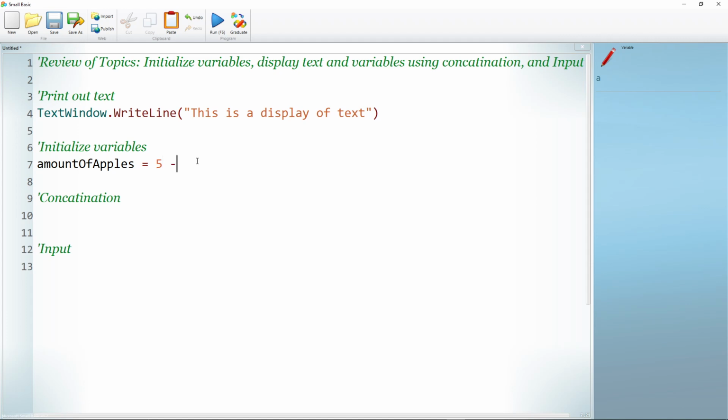So Jack has 5 apples. I could also go ahead and put -1 because he gave one away. So Jack has 4 apples. So AmountOfApples will be equal to 4. Okay? Now, let's put a simpler name than that.